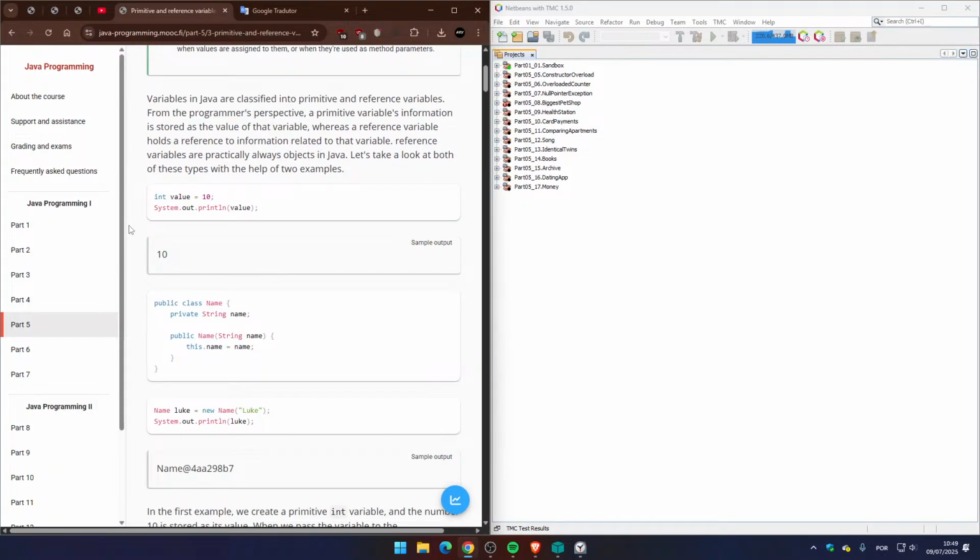Variables in Java are classified into primitive and reference variables. From the computer programmer's perspective, a primitive variable holds information. This is the value of that variable, whereas a reference variable holds a reference to information related to that variable. Reference variables are practically always objects in Java. Let's take a look at both of these types with the help of two examples.